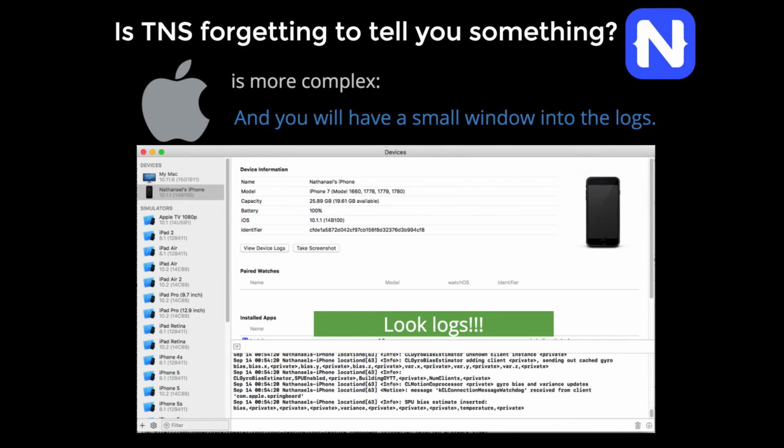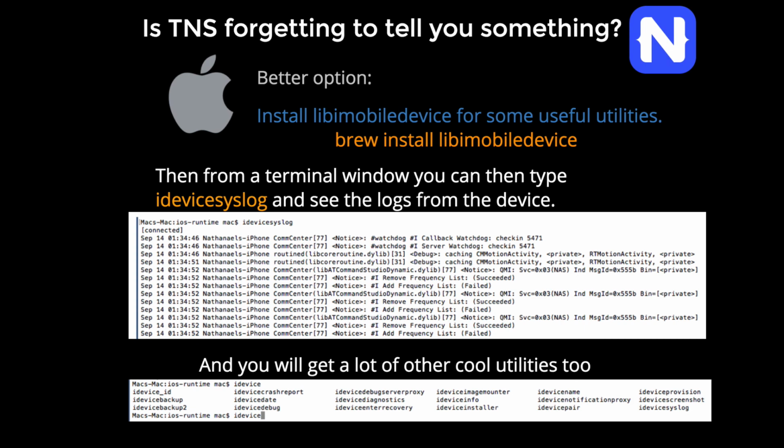The Xcode method is very useful because Xcode is already on your machine. However, there's a much simpler way. If you use brew to install libimobiledevice, it has a handy command called idevicesyslog. idevicesyslog will show your log in real time from your device.